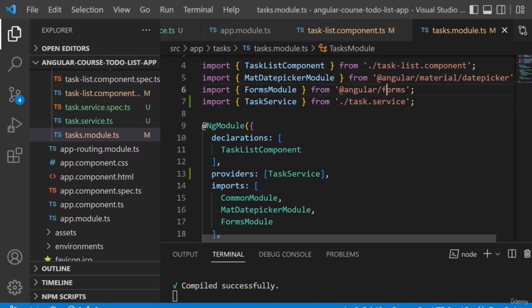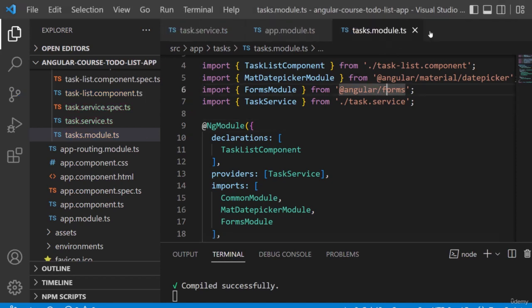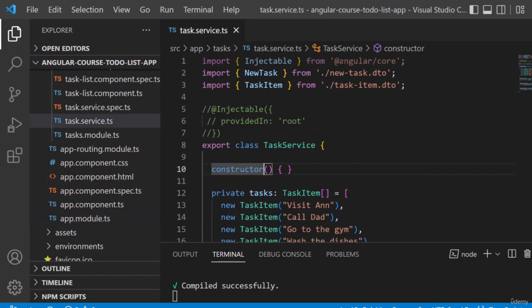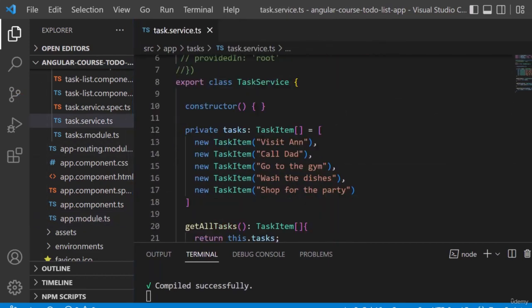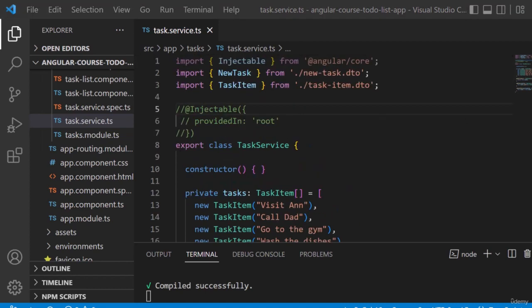Now let me close all the windows that we used in the previous section. So we only need the task service for now. And when we scroll down, now that I see it, we can also remove that injectable if you like. If you want to keep that as a reminder, it's fine. If you like, go ahead, delete it, but I will keep it.